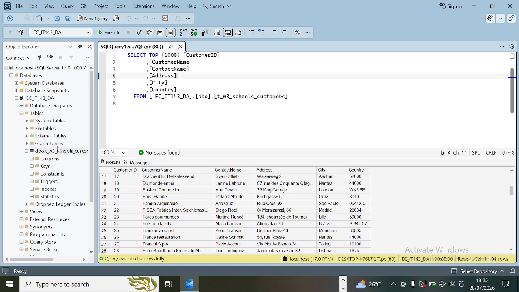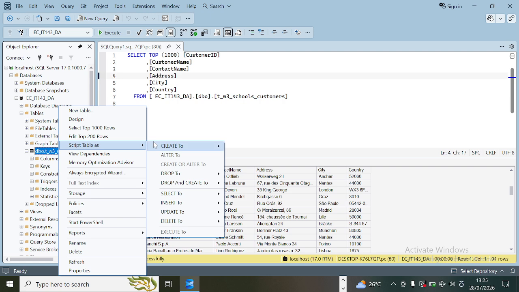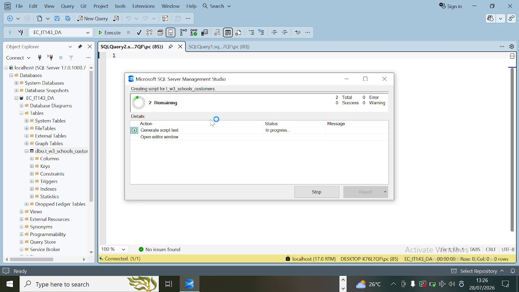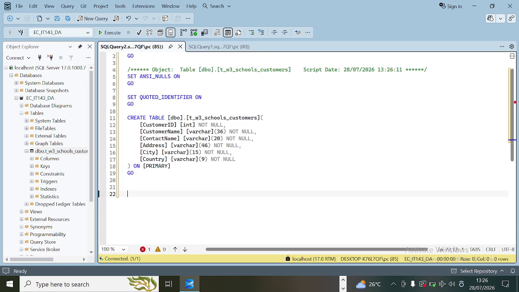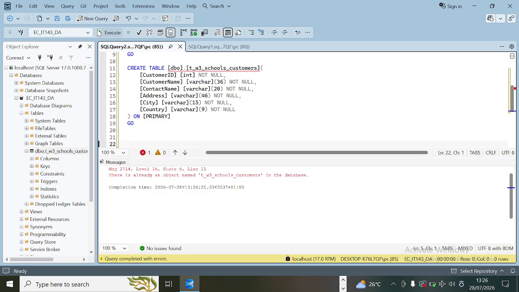And let's say we want to generate another table, we can script table as, and then create to new query editor window. Then it's going to load. What this is doing is getting the script for us from the other database. We're going to use it as a blueprint to create another one. So this is it. Let's execute this.